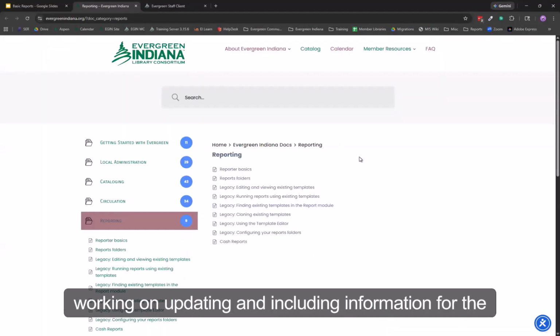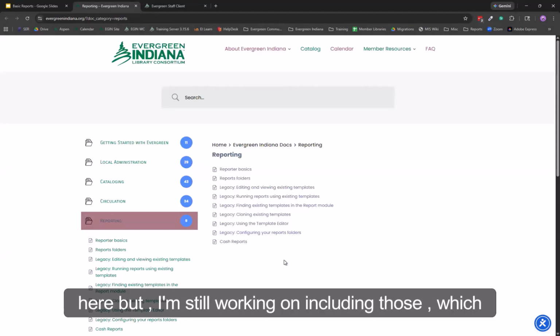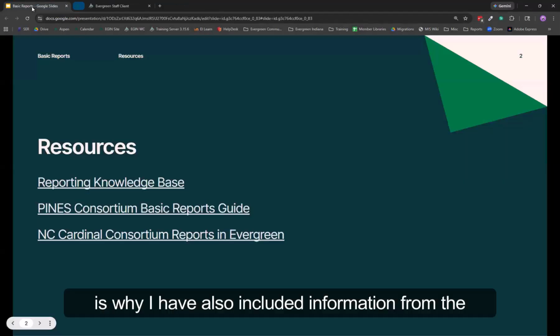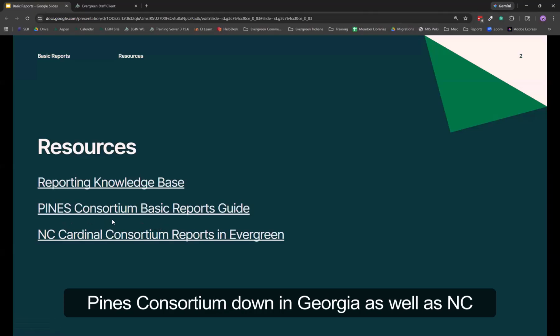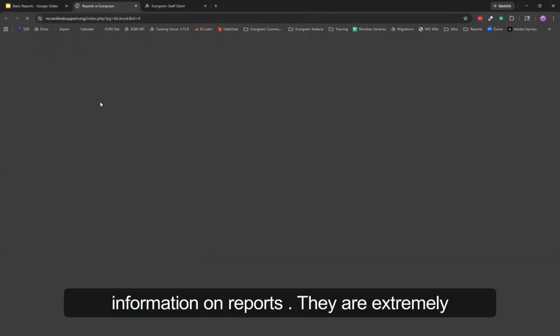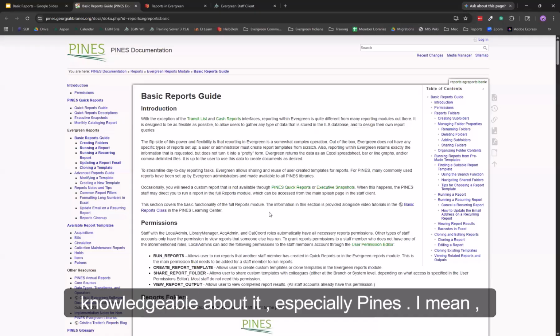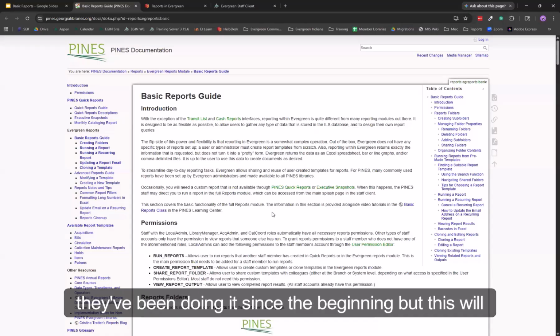I am still working on updating and including information for the new reporter. We still have our legacy information here, but I'm still working on including those, which is why I have also included information from the Pines Consortium down in Georgia, as well as NC Cardinals information on reports. They are extremely knowledgeable about it, especially Pines. I mean, they've been doing it since the beginning.